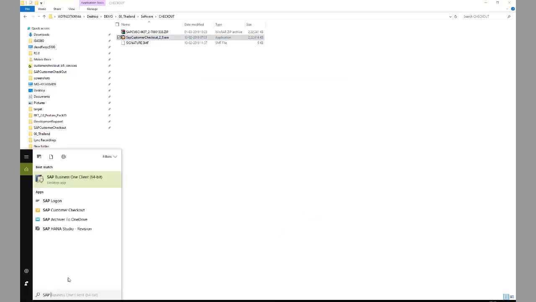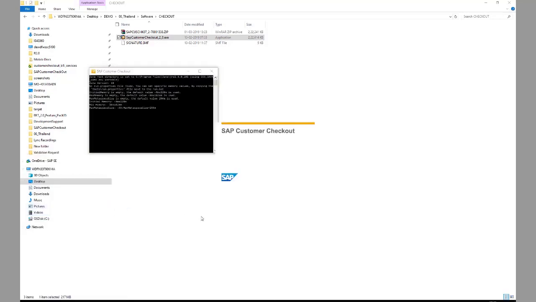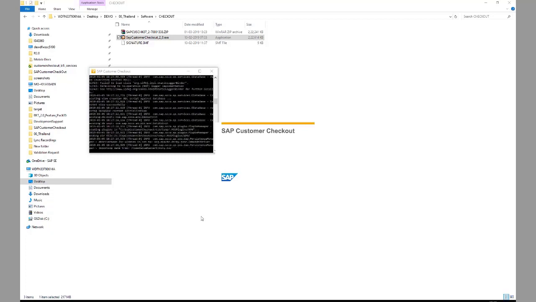Now on your desktop, you will see an SAP Customer Checkout icon. You can click it to start SAP Customer Checkout. When you start SAP Customer Checkout for the very first time, it takes a while. This is because it does a lot of initial configuration. It includes the embedded Apache Derby database and several things like that. Next time onwards, the start of SAP Customer Checkout is much faster.